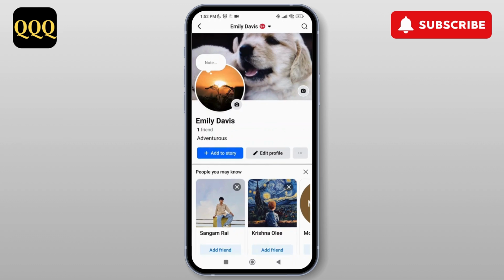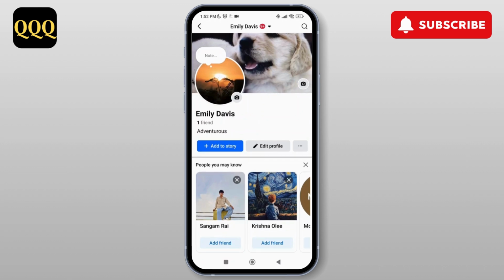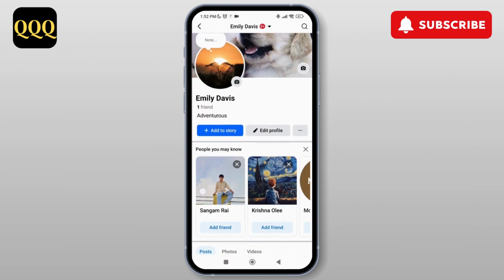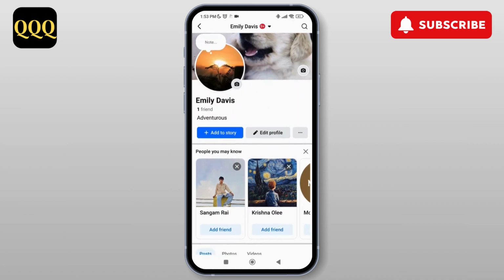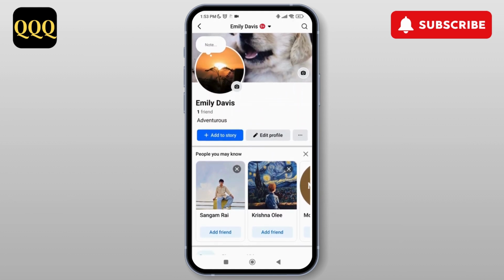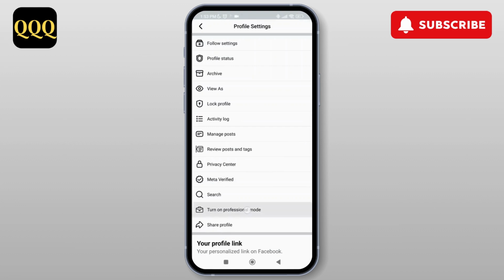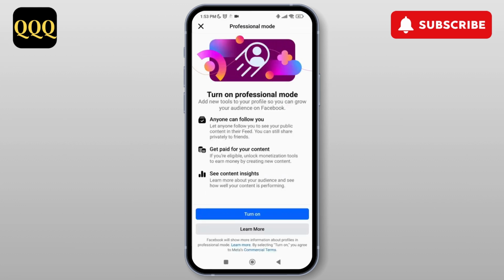Now this is because your account is a private account. It's a personal account. So in order to see or enable the Facebook see dashboard option, you need to have a professional account. So for that, all you need to do is tap on the three dotted lines beside edit profile option over here. And here you can see at the bottom of the screen the option of turn on professional mode. So tap on turn on professional mode and then tap on turn on again.